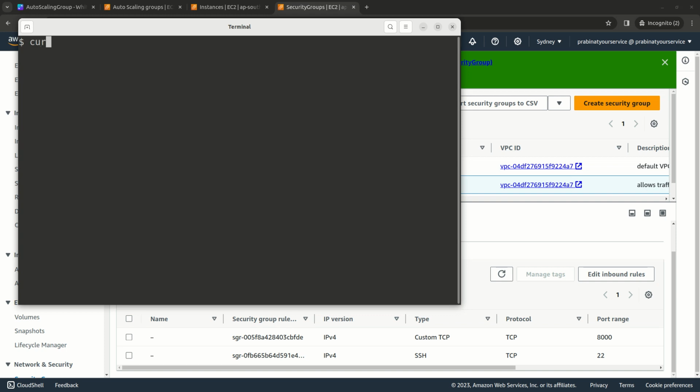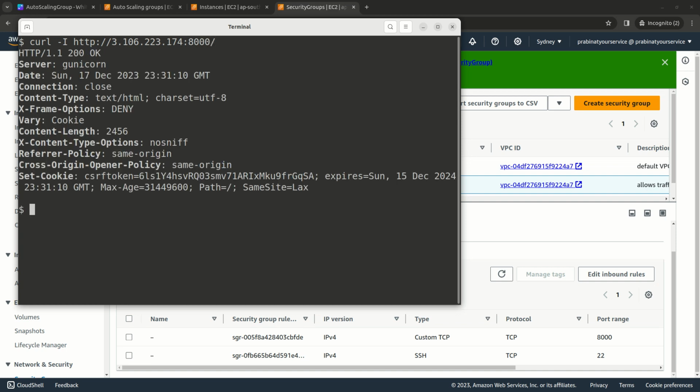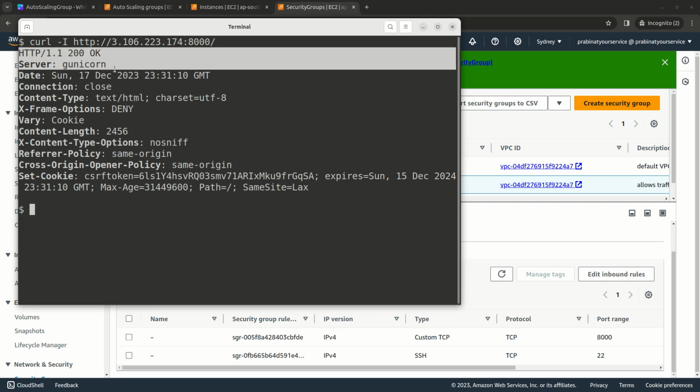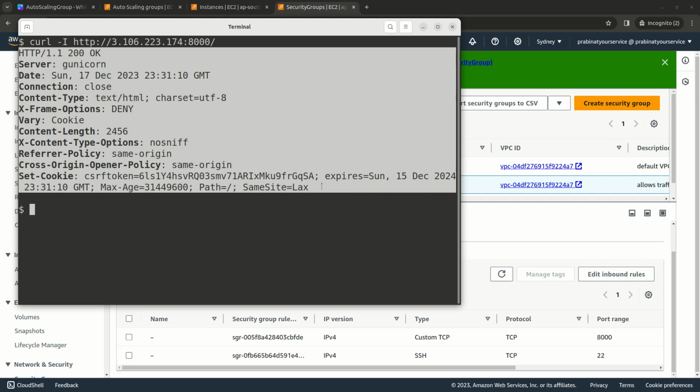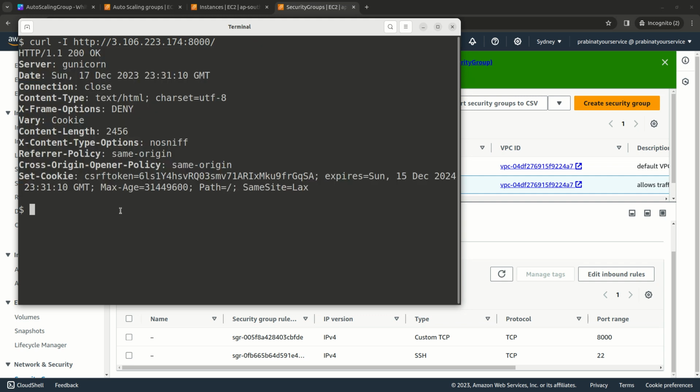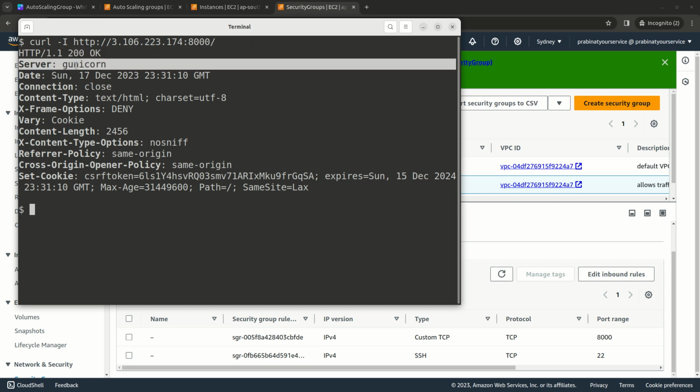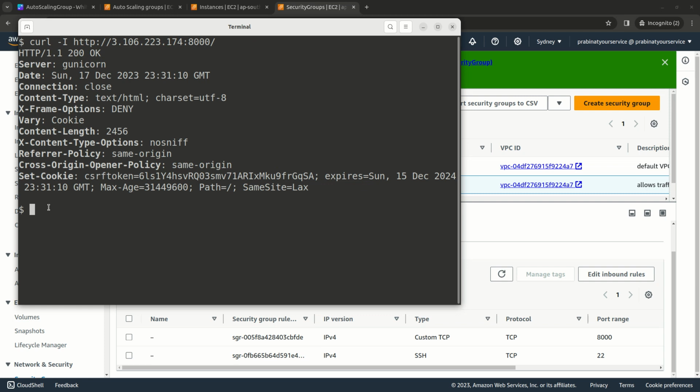let's see what status code our application is returning. For that we can simply call curl -i http, the public IP, on port 8000. Okay, it looks good to me. As you can see, it's returning 200. It is returning the expected status code, which means it's running.